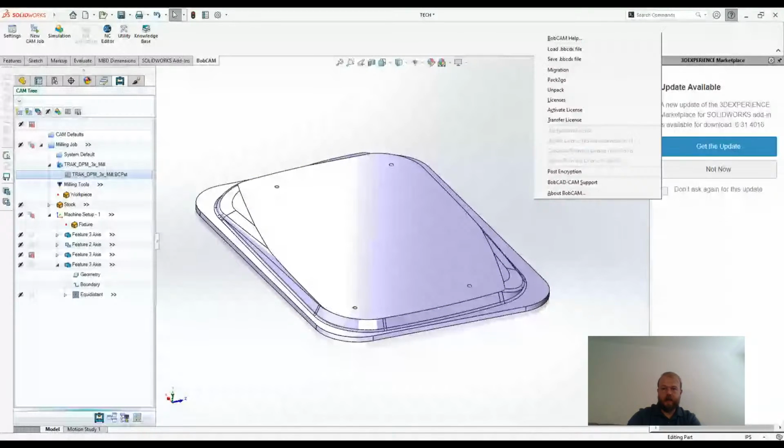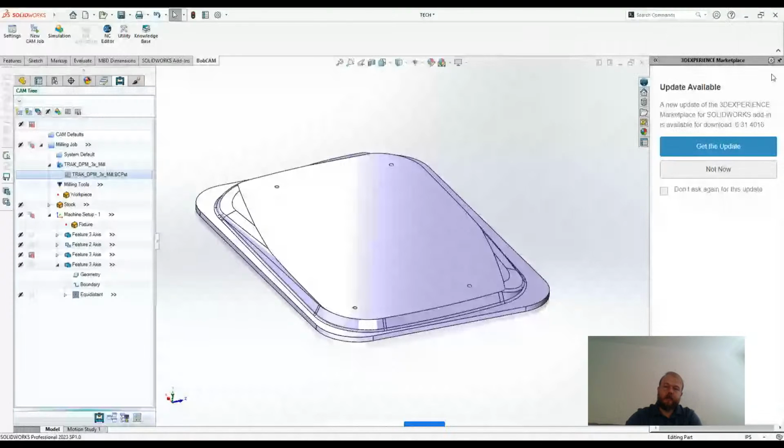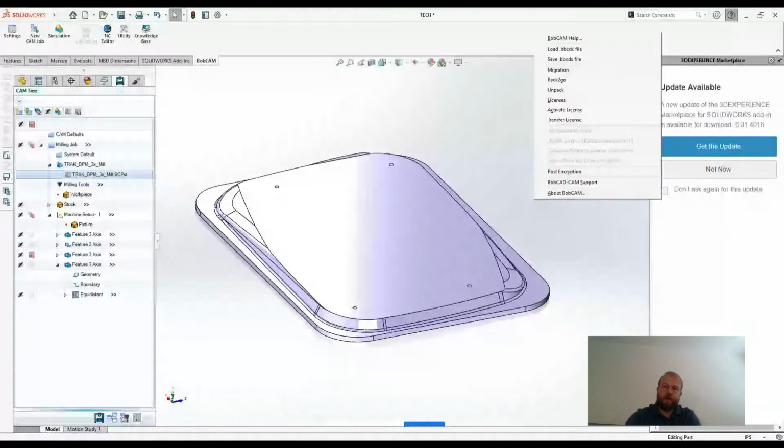And then the pack to go and unpack would be for an individual part file you're working on, and the machine and post, maybe from a different company for BobCAM or what have you. So that's a great option here under BobCAM help. You have your migration, pack to go and unpack.